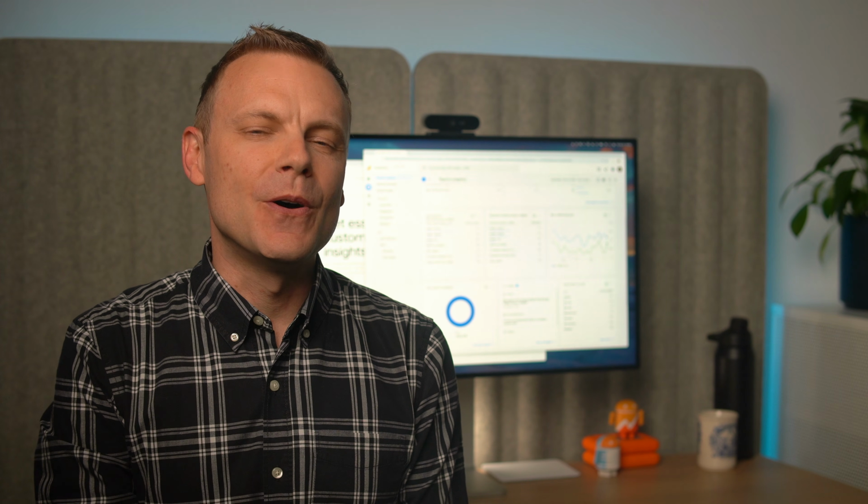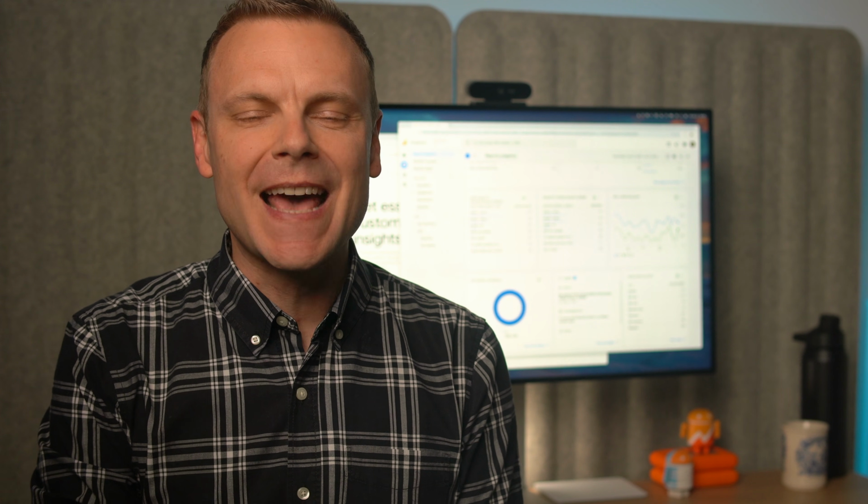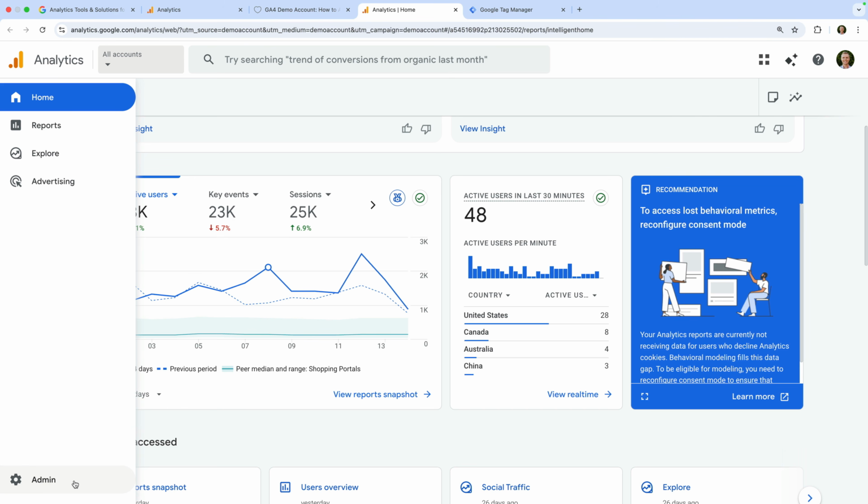Before we look at some of the most important reports, it's worth knowing that Google Analytics offers a lot of different ways to view your data. This includes pre-configured reports and custom exploration reports you can build yourself. The goal isn't to learn every report. It's to understand the reports that help you make sense of what's happening on your website.